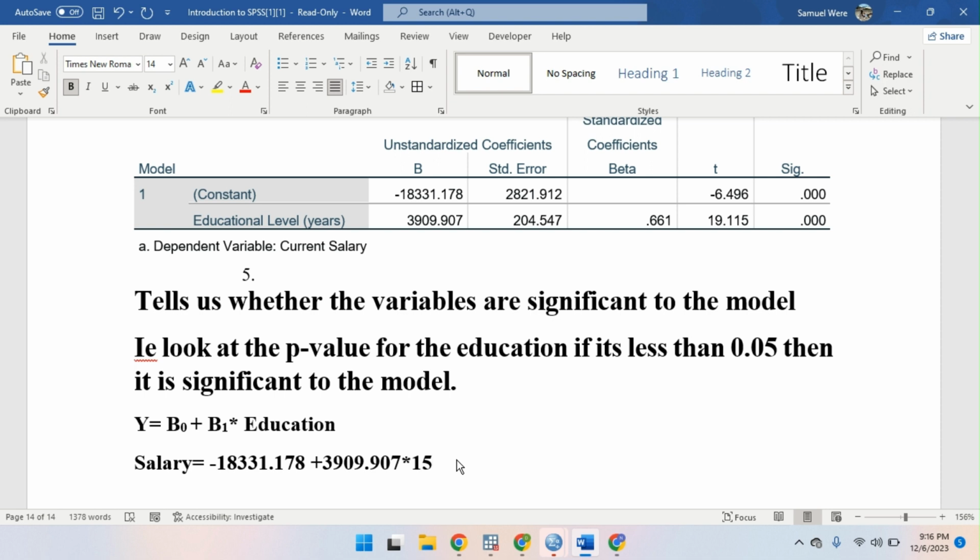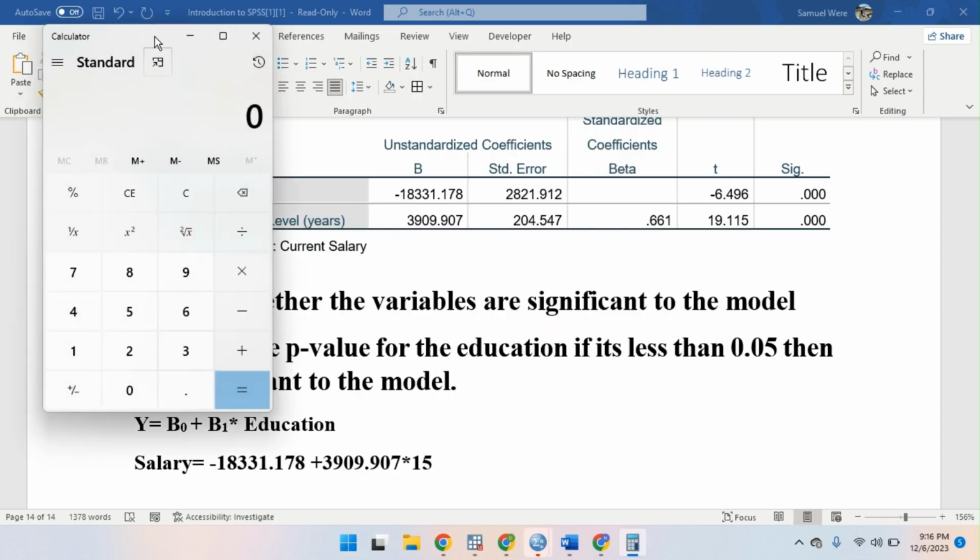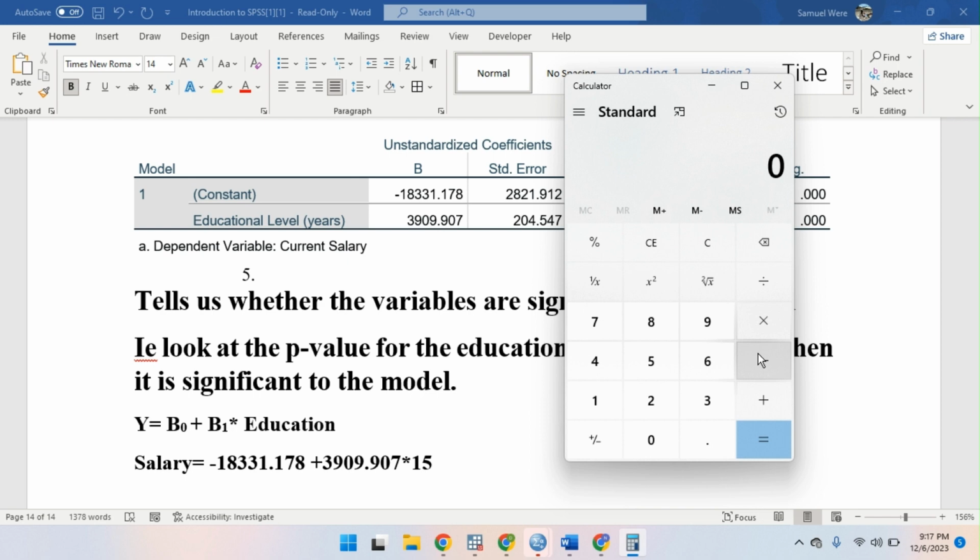So I want to do it on a calculator. So I'm having negative, or let me just multiply first. So let me multiply 3909.907 times 15.